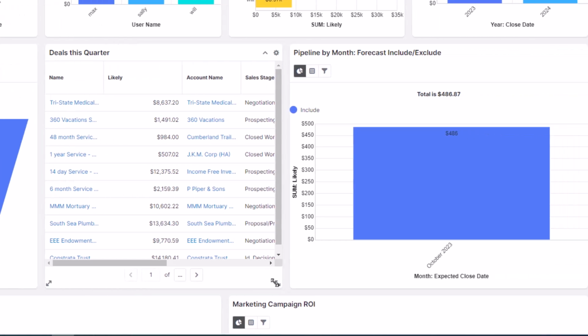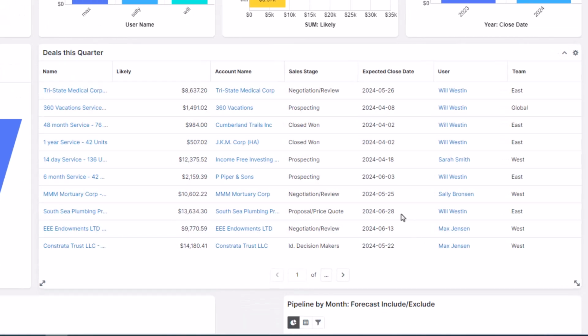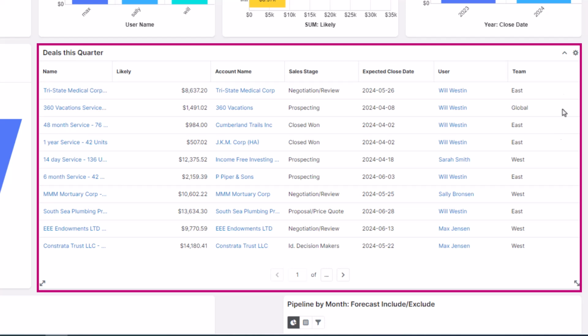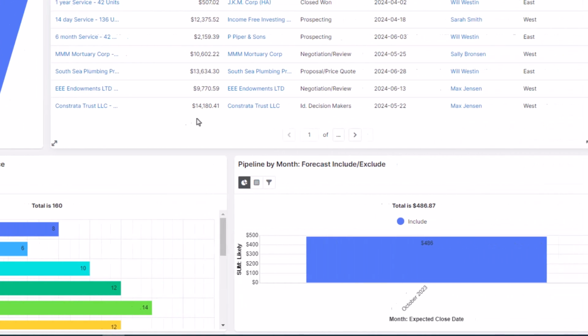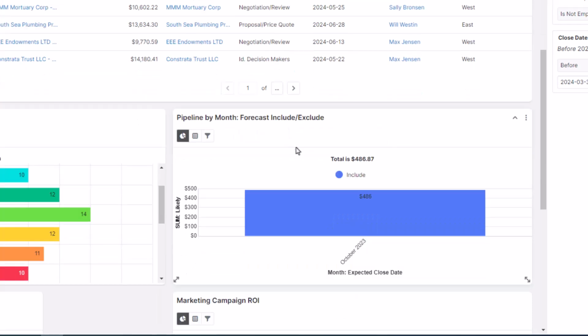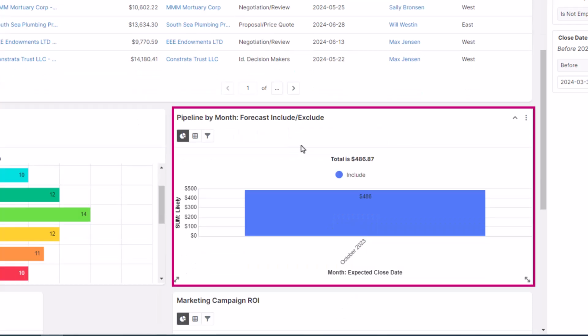Deals This Quarter is a List View dashlet that displays a list of opportunities with an expected close date of this quarter. The next item is a dashlet called Pipeline by Month. Forecast Include Exclude. This dashlet shows a report template with the same name. It displays the number of open revenue line items that are either included or excluded from the forecast grouped by expected close date, month, and forecast stage.